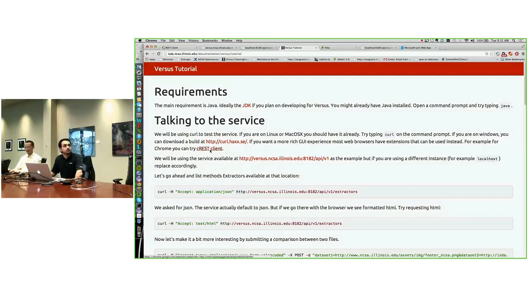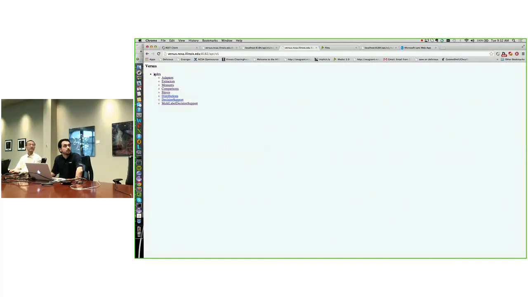The other thing that you can do, if you're just reading information right now, is go to it through the browser. If you click on this link over here, you should get a list of endpoints. So this is the actual service that is talking to the browser.